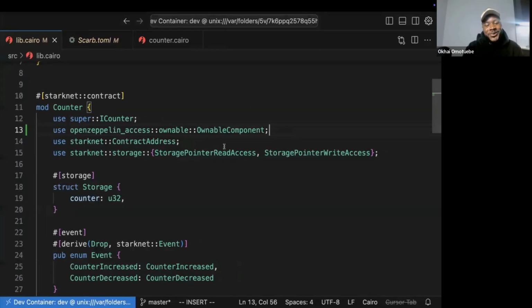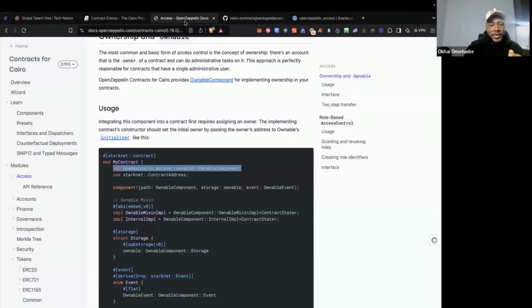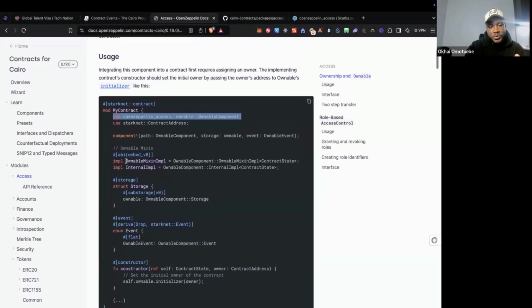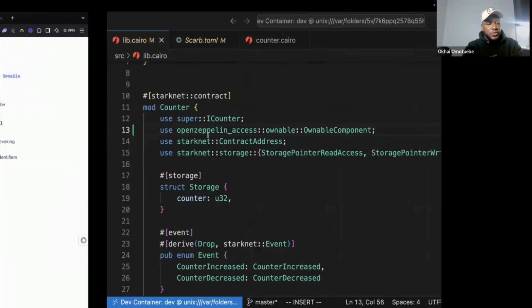So we have the ownable implementation. We can look more into the example. You'll see that they have a mixin, they have ABI embed, and they have components here where they are bringing this into scope. This is a component macro, putting the path to the ownable, which we just got. And then they have storage, bringing the storage from the component and the event into the scope of the code.